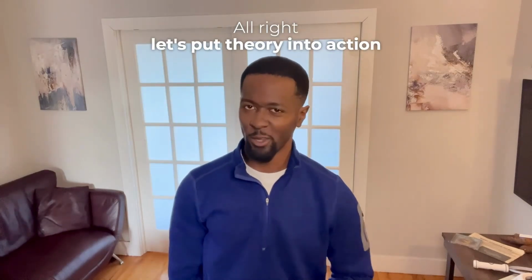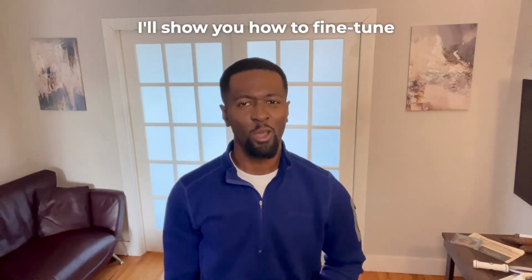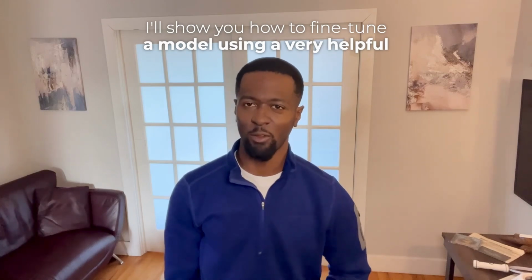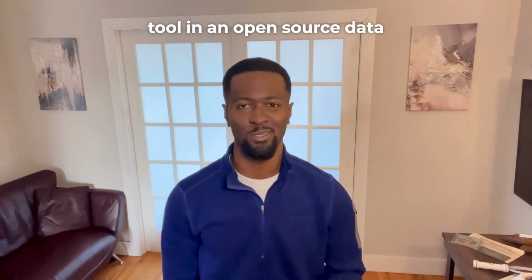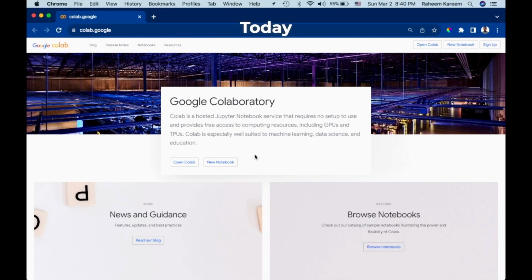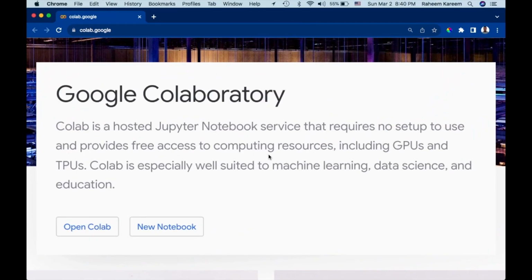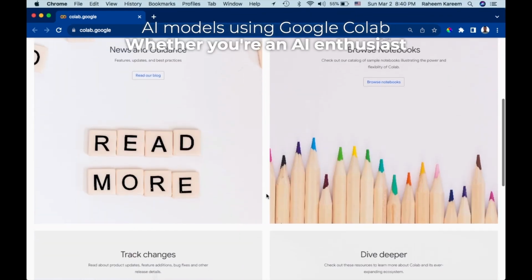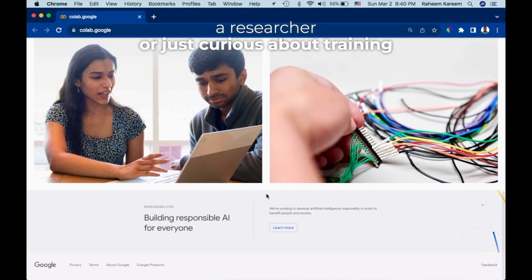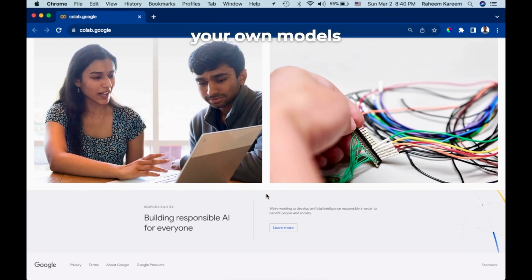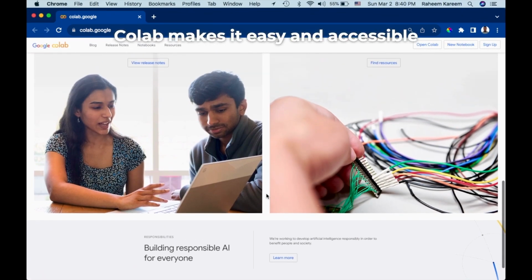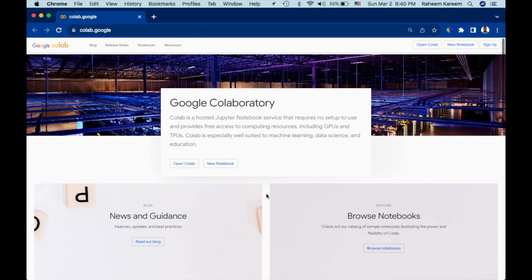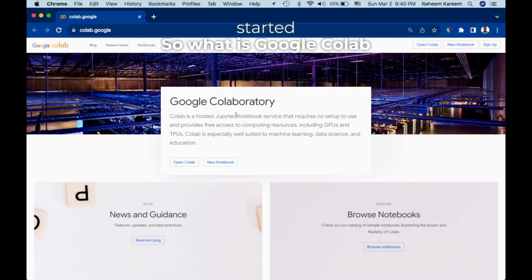Alright, let's put theory into action. I'll show you how to fine-tune a model using a very helpful tool and an open source dataset. Today, we're diving into something special: how to fine-tune generative AI models using Google Colab. Whether you're an AI enthusiast, a researcher, or just curious about training your own models, Colab makes it easy and accessible. Let's get started. So, what is Google Colab?